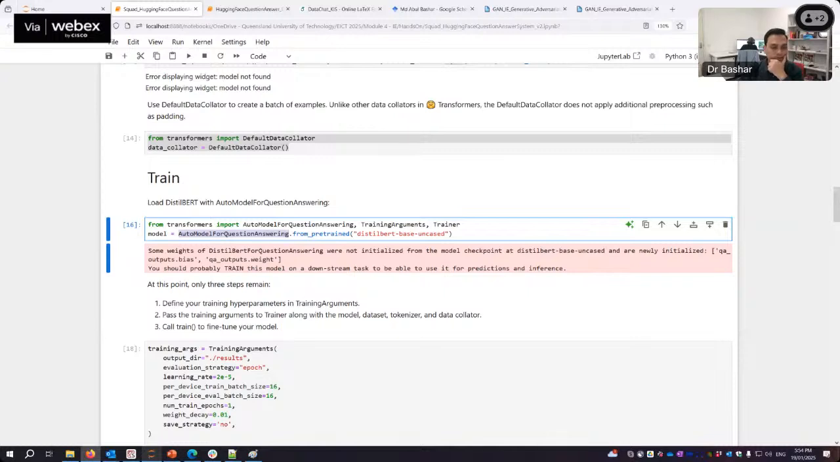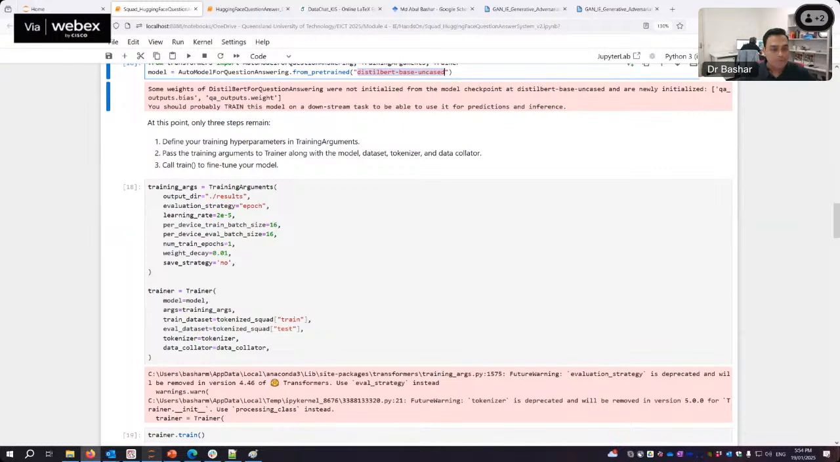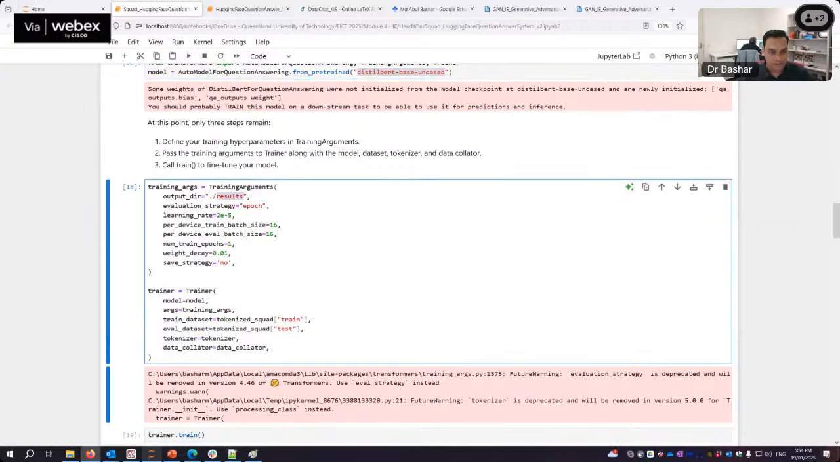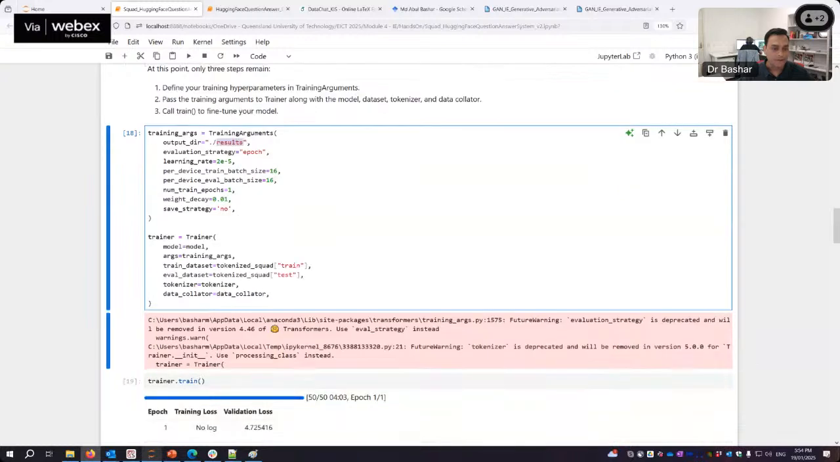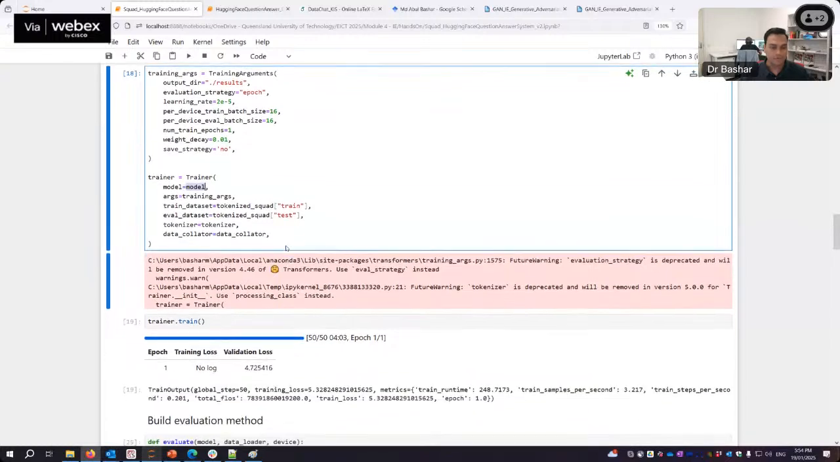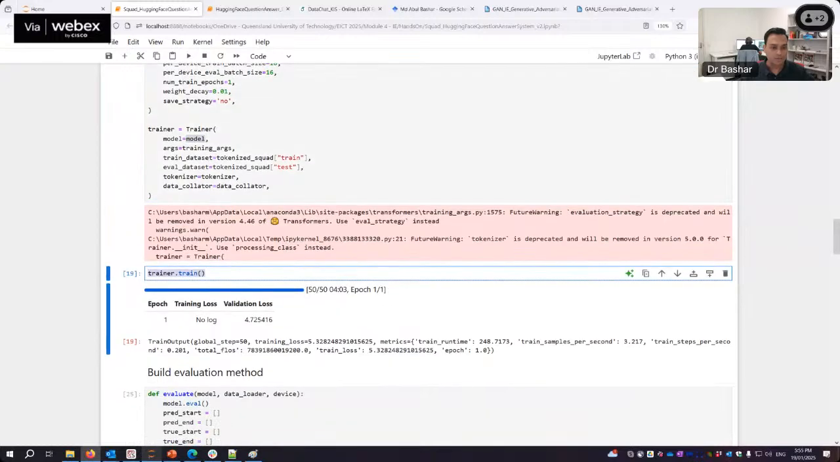Okay, and same as before, we load the default pre-trained distilled uncased one. You define all these things, epochs and other things, and then you define your trainer. In the trainer, you provide models and datasets together along with your tokenizer, and then you train the model.